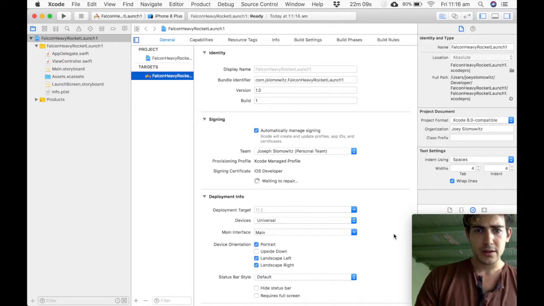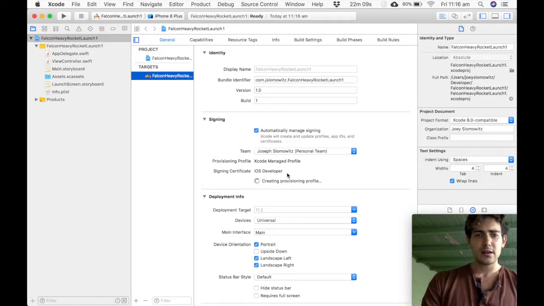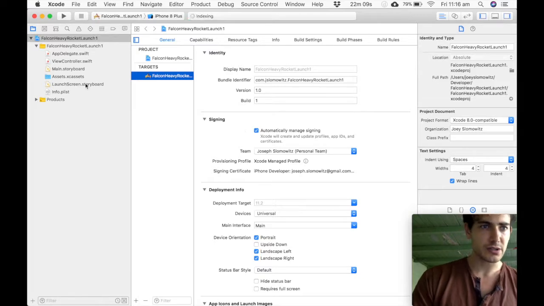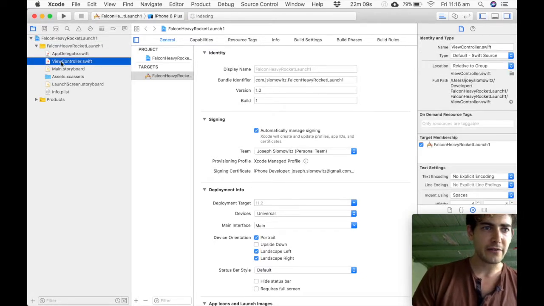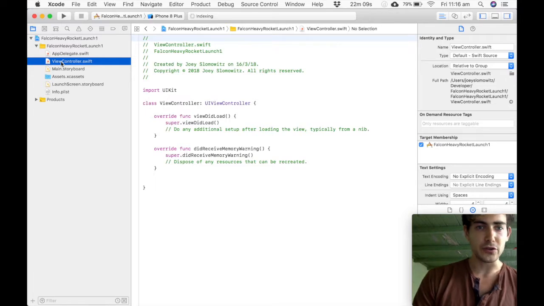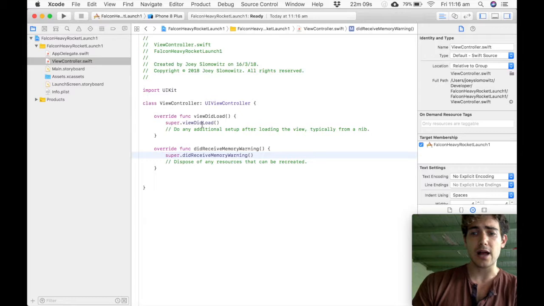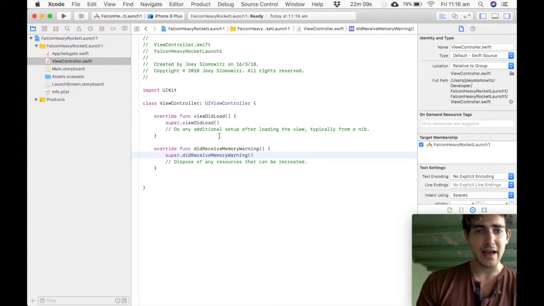Great, so this is Xcode, and like I said before, I'm not going to get into detail about explaining everything. There's just so much in here, it's kind of overwhelming. What I will explain, though, is a few things that we're actually going to use. So over here we have a file called the view controller, and inside is some template code that they've given us. This is basically where we're going to write all our code. This is going to tell all our objects to do things. It's going to make the Falcon Heavy launch.